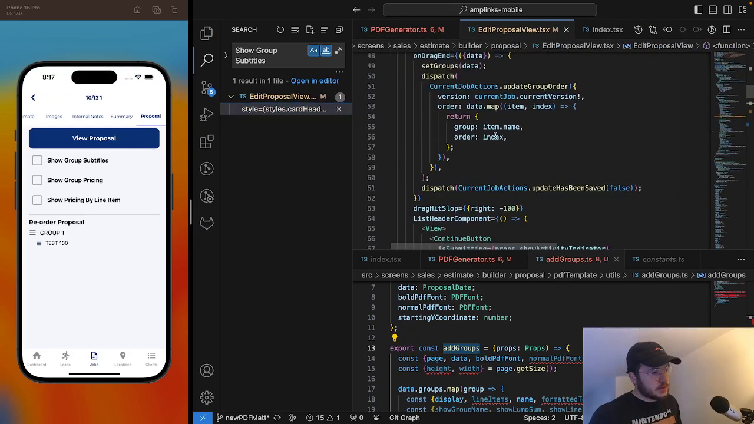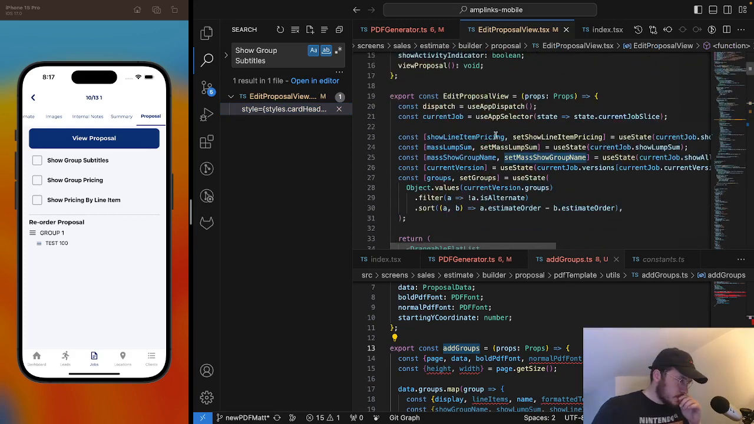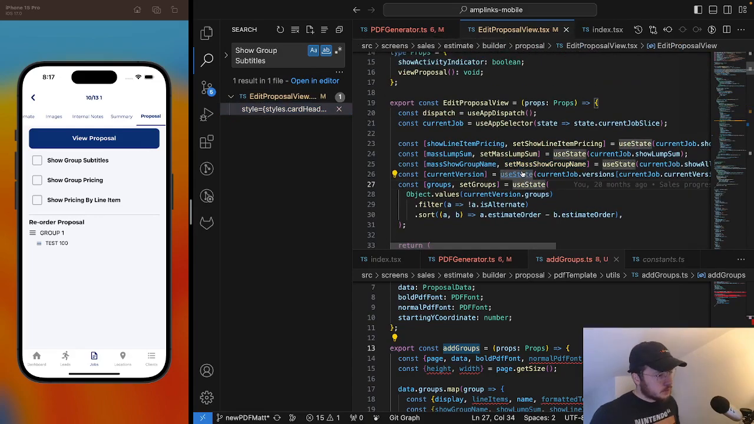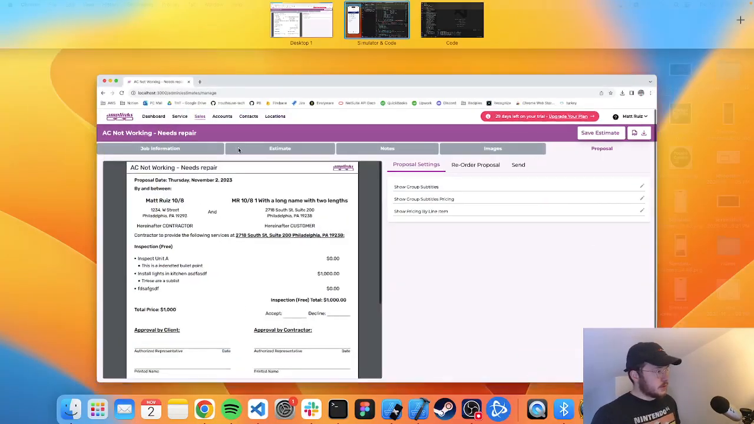Set mash. Oh, so it's not actually saving anything. Okay. Yeah, that'll have to get fixed. Let me just write a ticket.